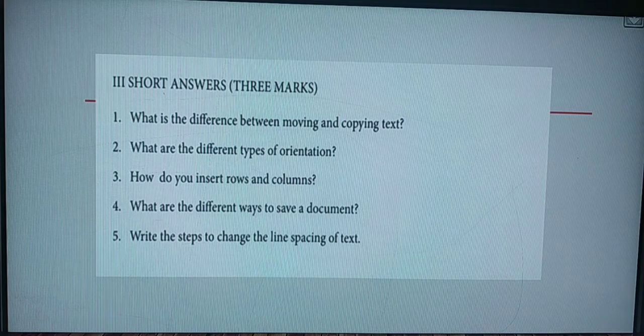From the beginning, there you are having the introduction: page orientation refers to how the document will be displayed on the screen and printed. That you have to write down. Next, you have to write the landscape. Next, you have to write the portrait. So these are the 2 types that you people are having under orientation. For this one, the answer is in page number 84 for you.